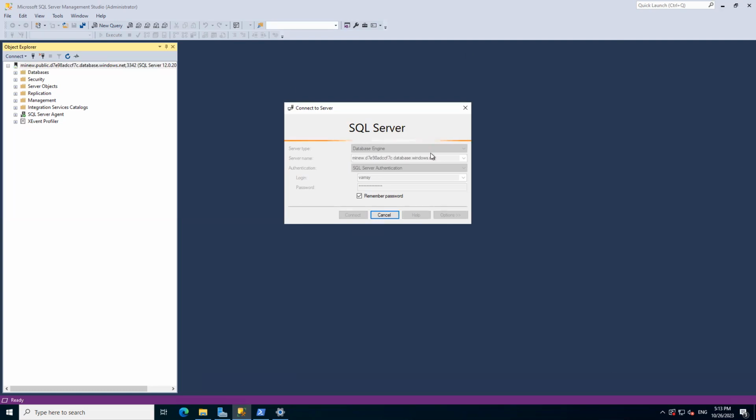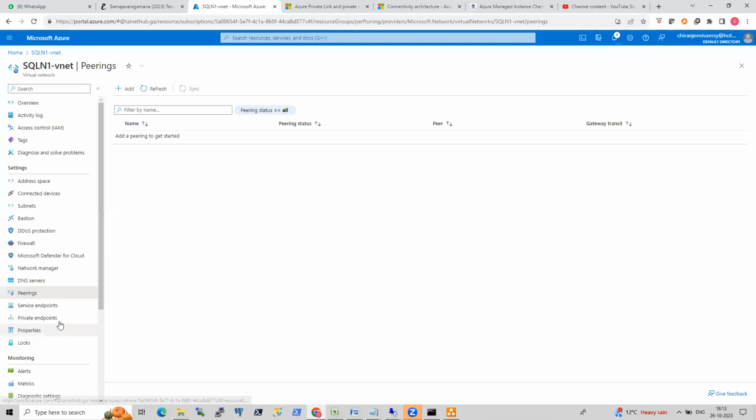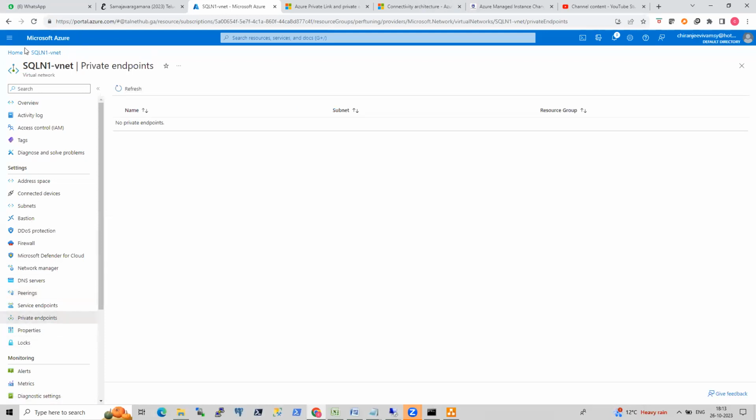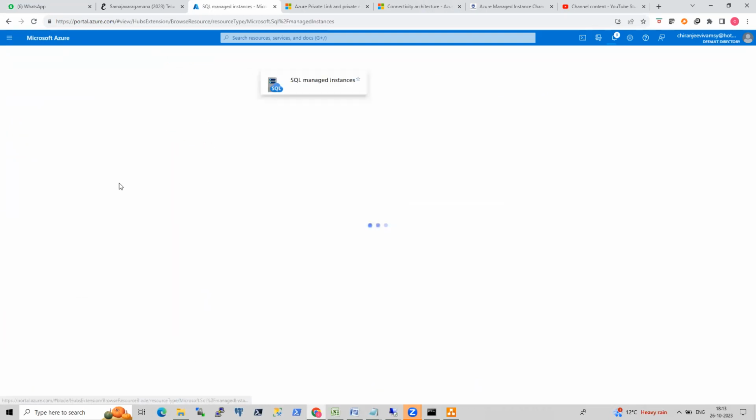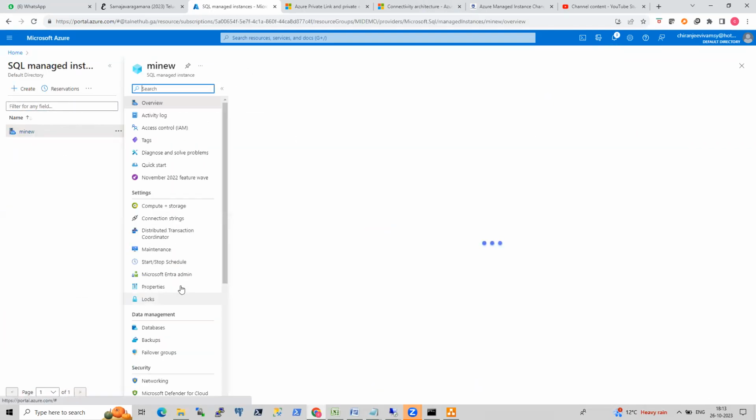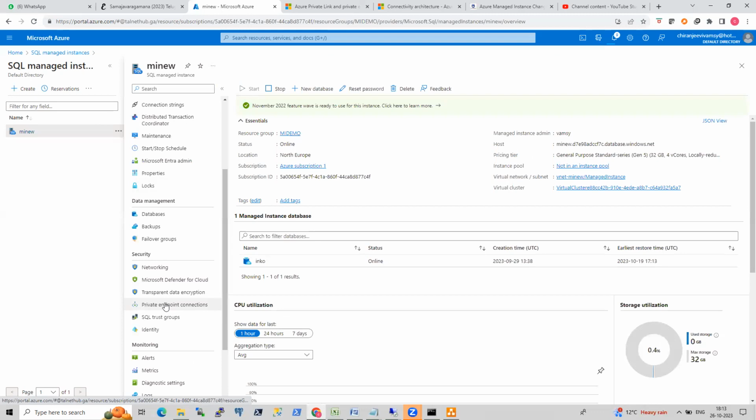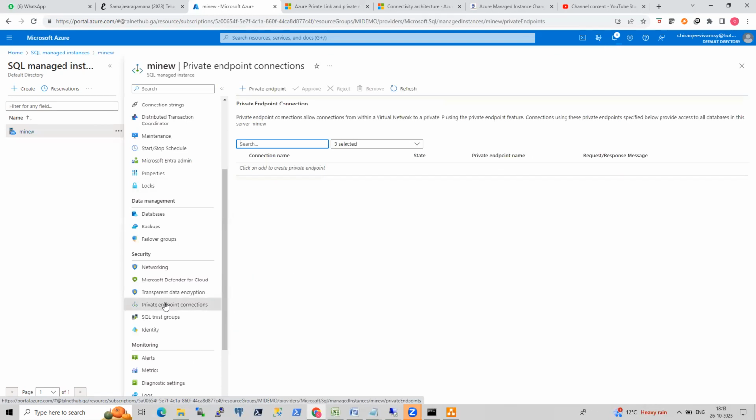Where is this, man? Why am I not getting that minimize button? Yeah. Okay. This is the private endpoint. Not for this, for the managed instance I have to create. So let's choose the managed instance and then go to the private endpoints. So this is the private endpoint connection. Okay. Now I have to create a private endpoint.